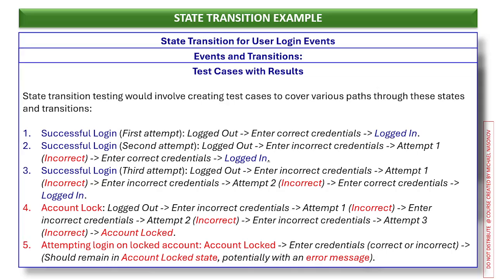Account lock. Test case number 4. From logged out, you enter incorrect credentials three times in a row, and as a result, the user account should be locked. And test case number 5. Attempting login on a locked account. From the account locked state, entering credentials, whether correct or incorrect, should result in the account remaining in the locked state, preferably with an error message.